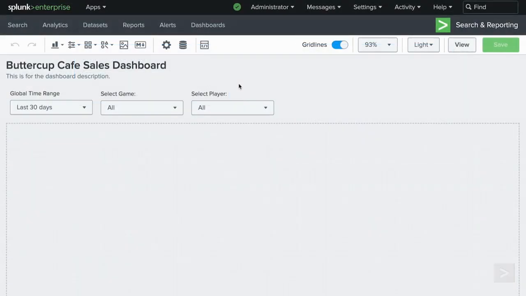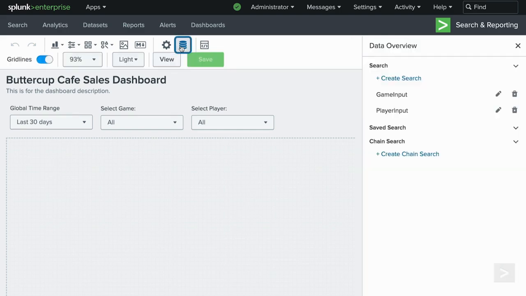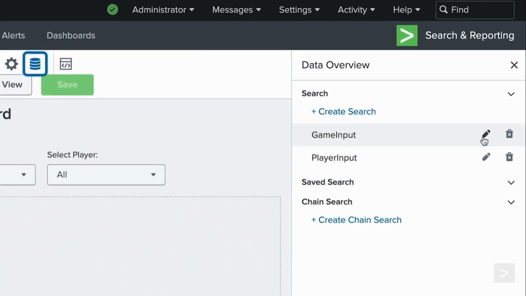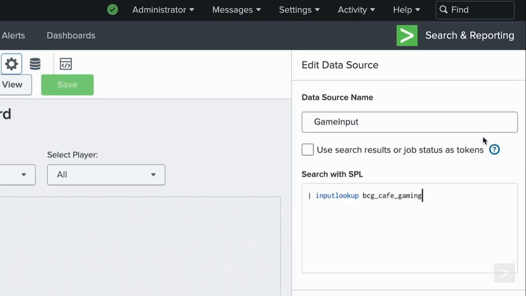To do this, we navigate to the Data Sources menu and select the pencil icon next to the game input data source. Now, we adjust the search to reference the token value from the input we want it to be cascading with, which is the player token. The search will use whatever player is passed from the input to search games they've played.